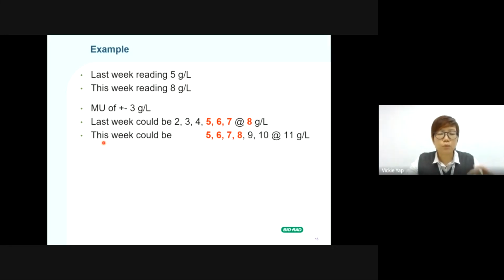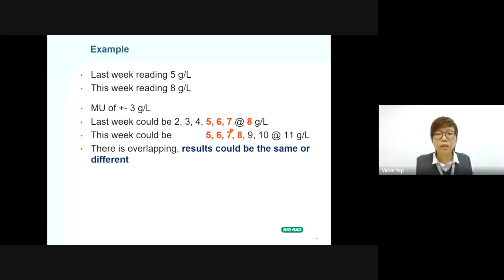Then compared to this week, we will do the same calculation. Reading is 8, reading is 8, and then we minus 3: 7, 6, 5, and plus 3: 9, 10, 11. So is there overlapping between these two results or not? Yes, there's overlapping. When there's overlapping, it means that the results could be the same. So 5 and 8 could be the same reading.